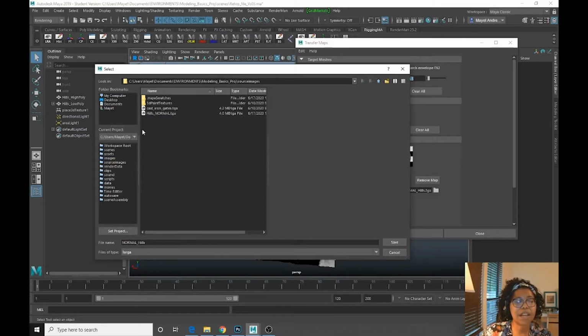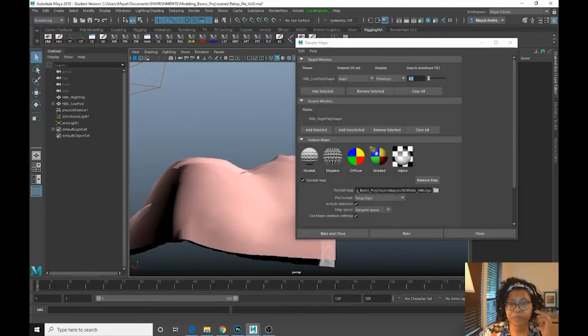And as you can see, the moment I do that, we can see that original normal map that I showed you at the beginning of the video right here. We already have it, so I just switch the name so it doesn't overwrite. And we click save. And when you do that, you'll see that the file format has now changed right here.